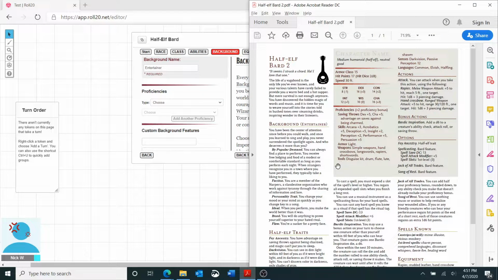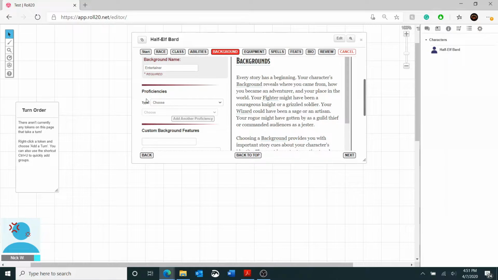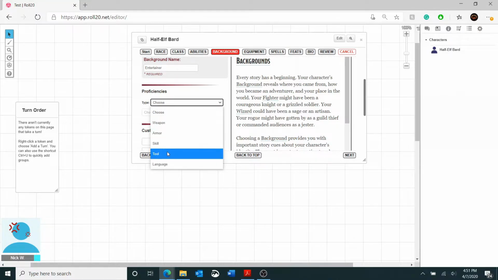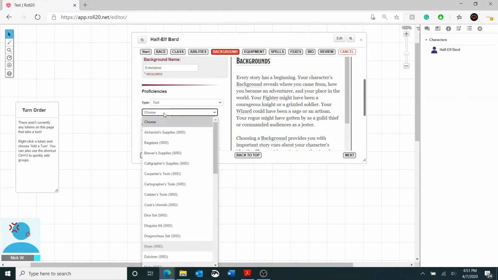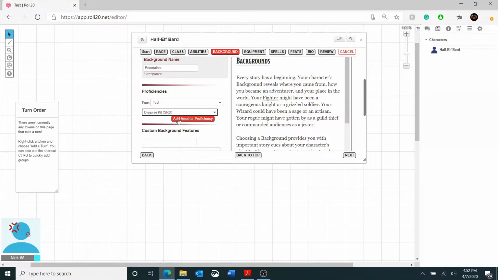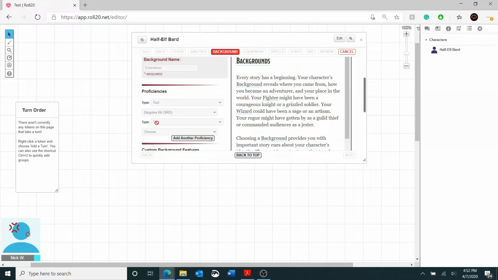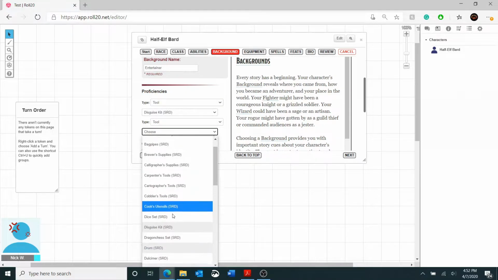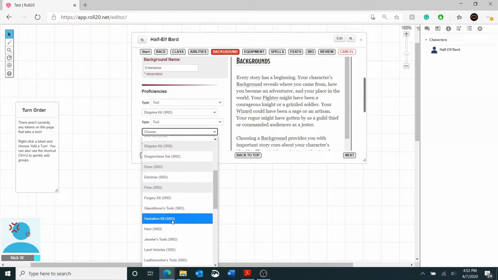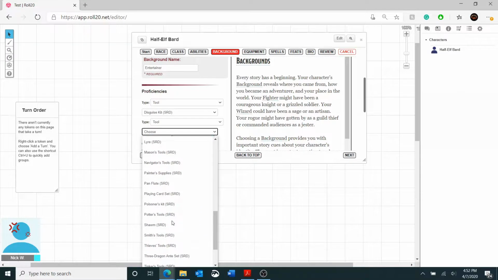As we remember before, we are down a tool proficiency, the disguise kit, as well as the shawm. So we'll go ahead and add those. The type of those are tools. Disguise kit. Add another one. Another tool. And we find the shawm.